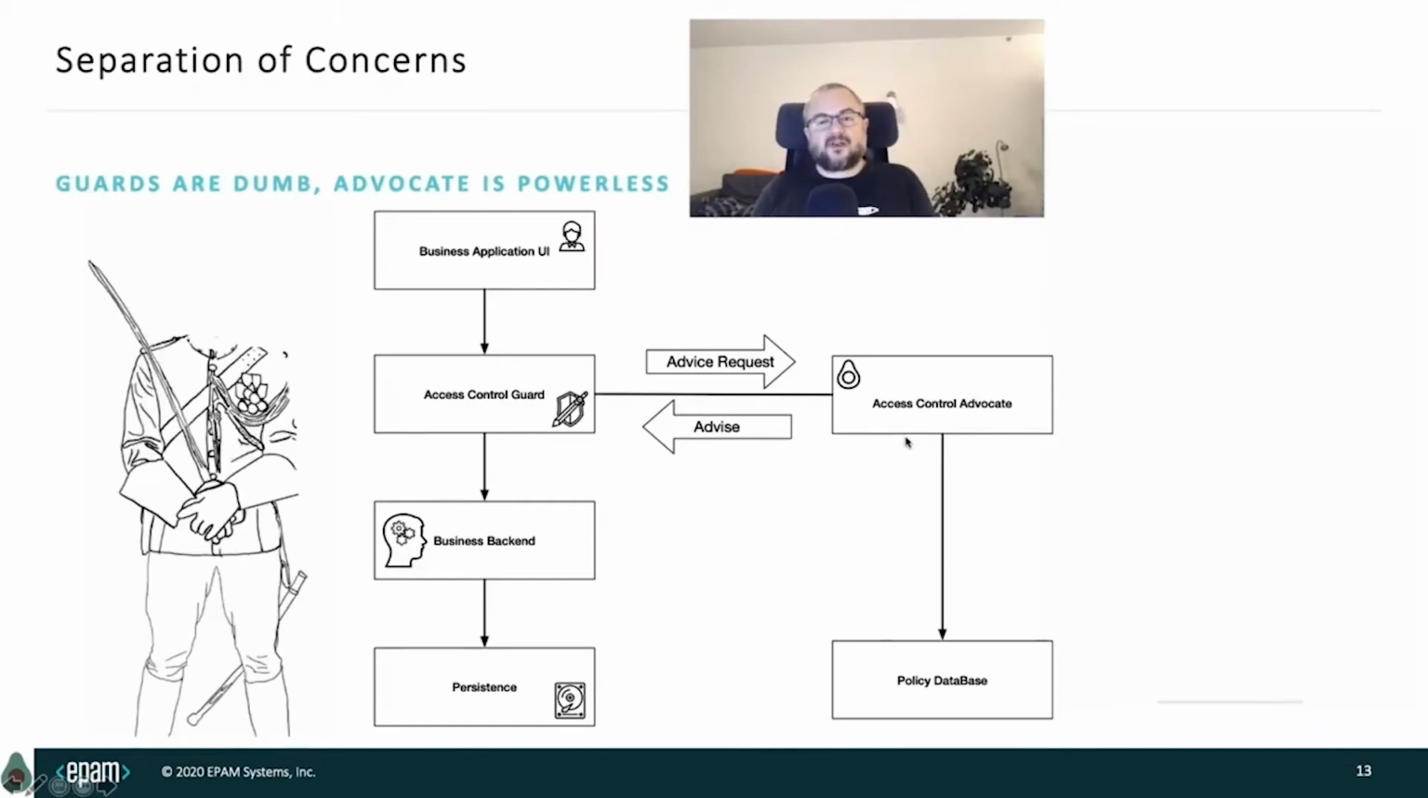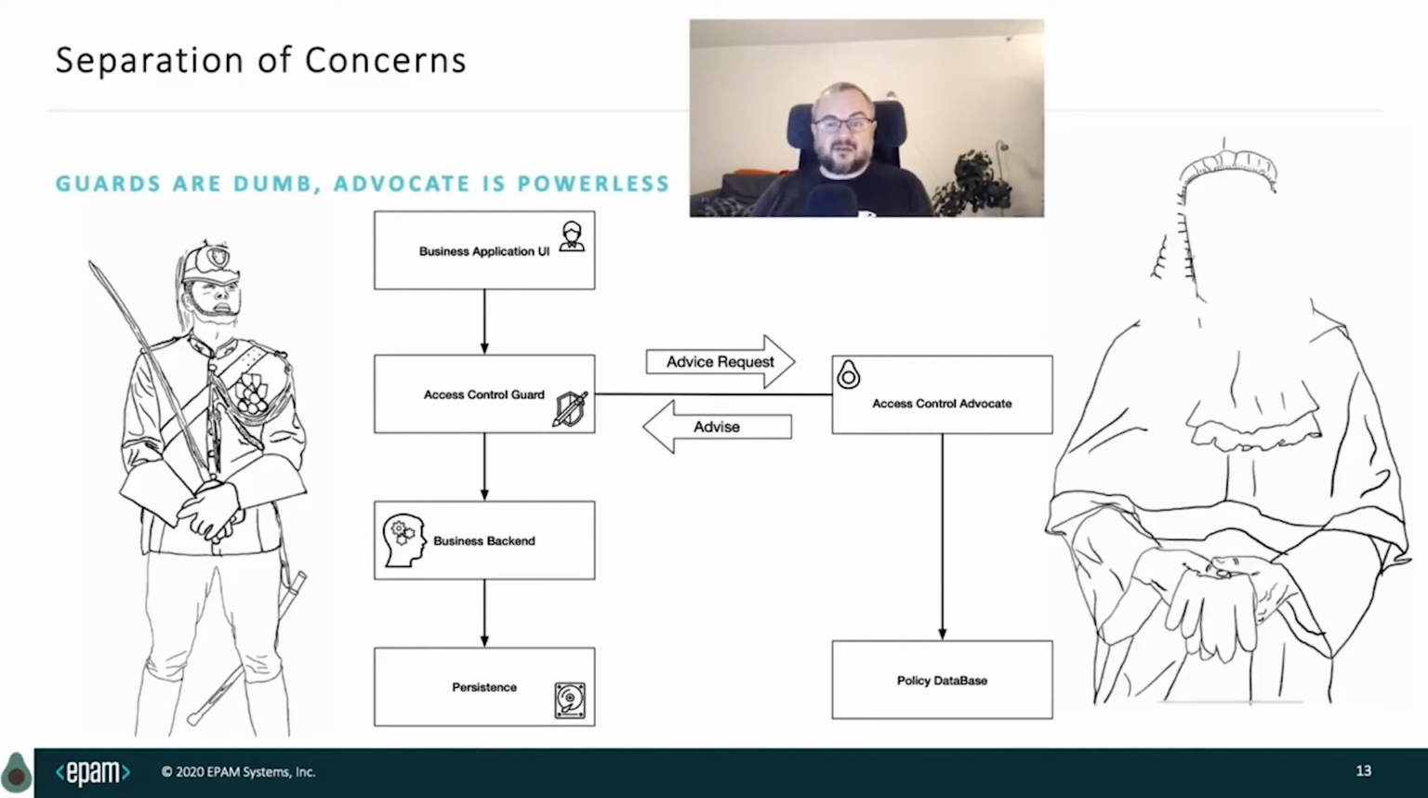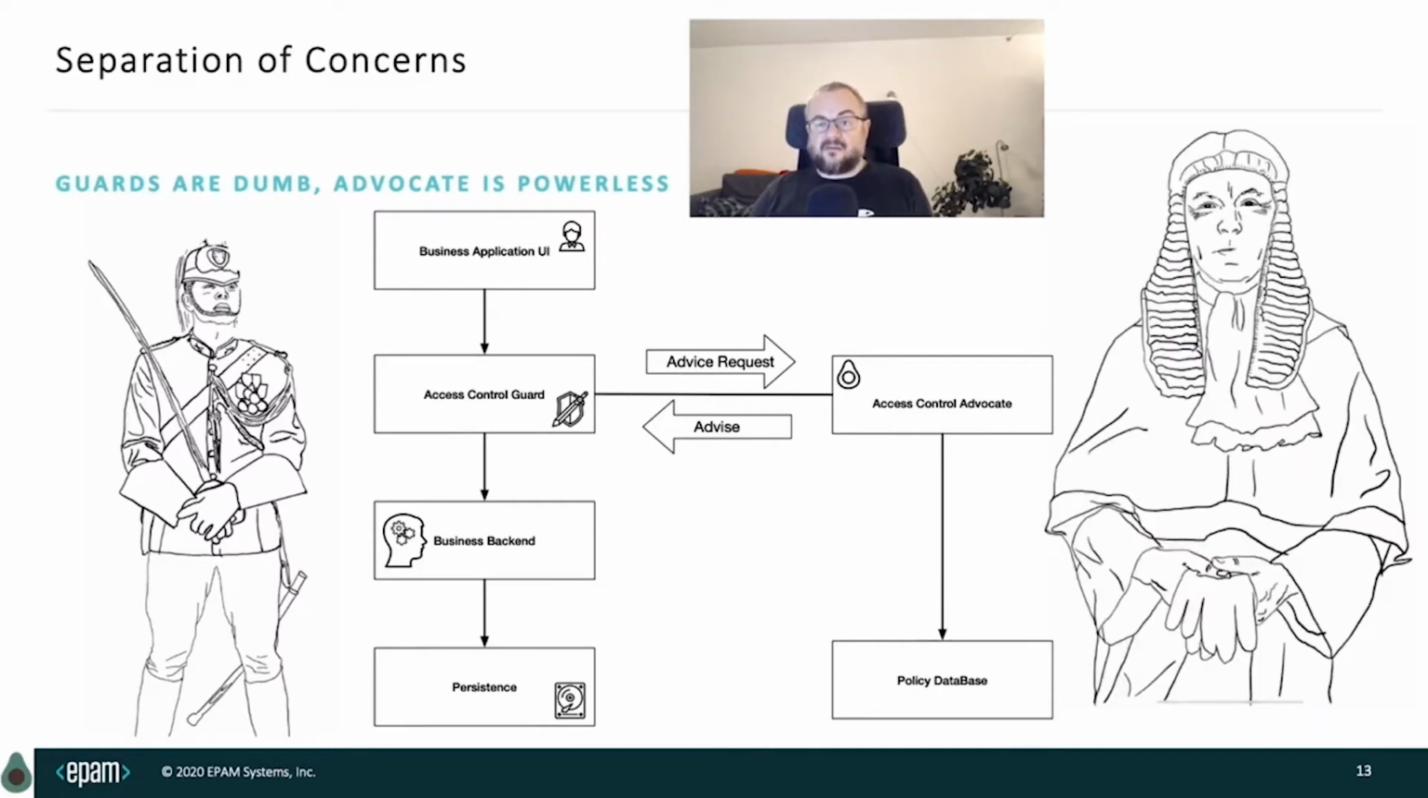The business application UI connects to the application as usual, and the first interface it accesses is the guard. The guard sends an advice request to the advocate and gets an advice. Based on this, the guard refuses to serve the client or forwards the request to the business layer, and then the response is ready. It forwards that to the UI.